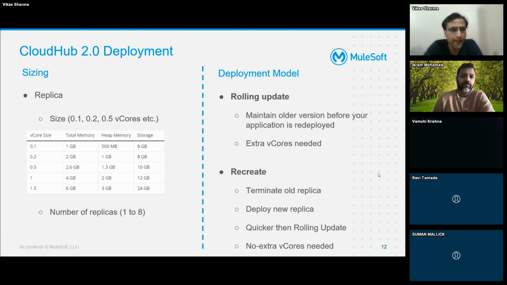So here is the sizing information about CloudHub 2.0. As I told you earlier, we can have a more granular level of sizing in CloudHub 2.0 as compared to CloudHub 1.0, which helps in more efficient allocation of resources. You can see we can allocate 0.1, 0.2, 0.5, 1, 1.5 up to 4, and the number of replicas can be from 1 to 8. The options of 0.5 and 1.5 are not there in CloudHub 1.0, but have been introduced in CloudHub 2.0.